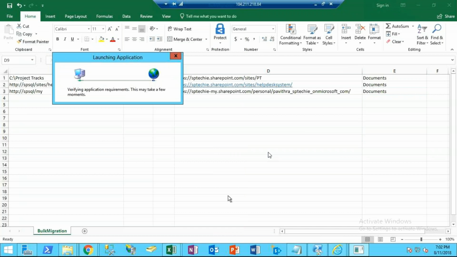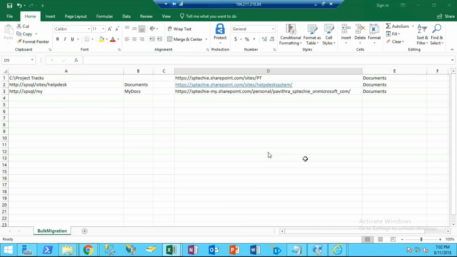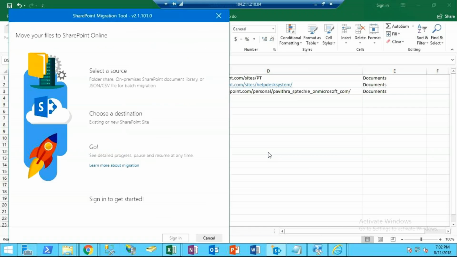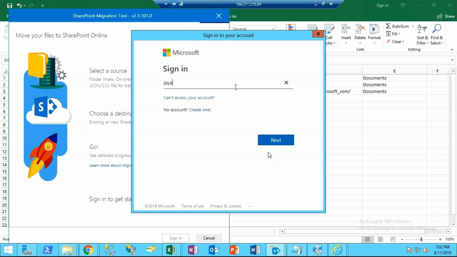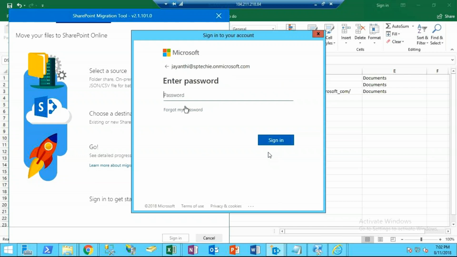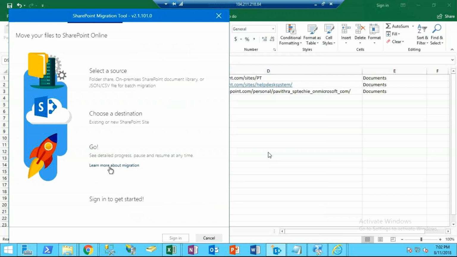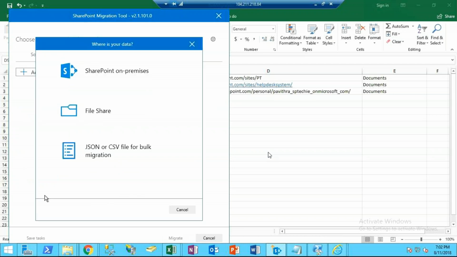Just click close on the previous job. Make sure that every time it will ask you to sign in. So let me go ahead and enter my destination site credential. I'll enter my password and click sign in. It will sign in with my SharePoint Online. Once it gets signed in, it will ask me for the source.